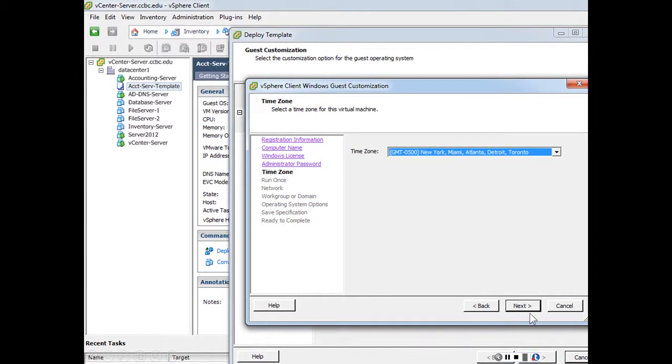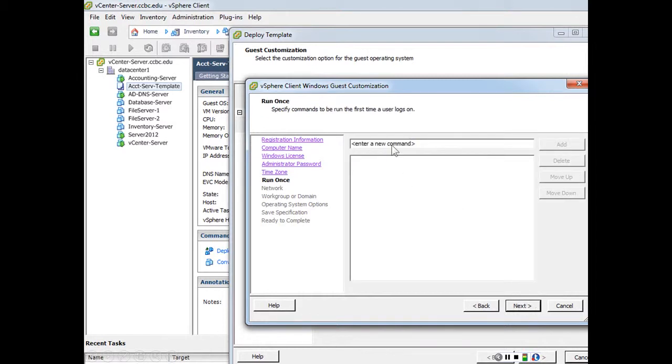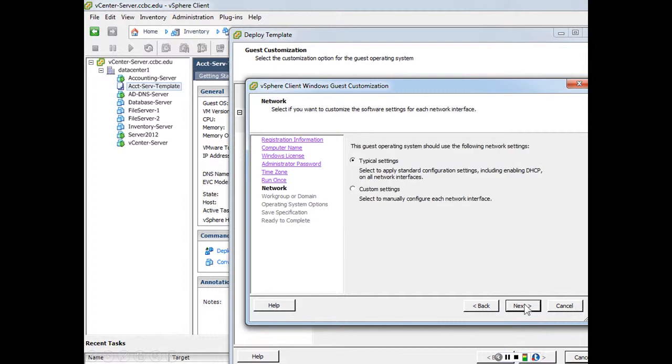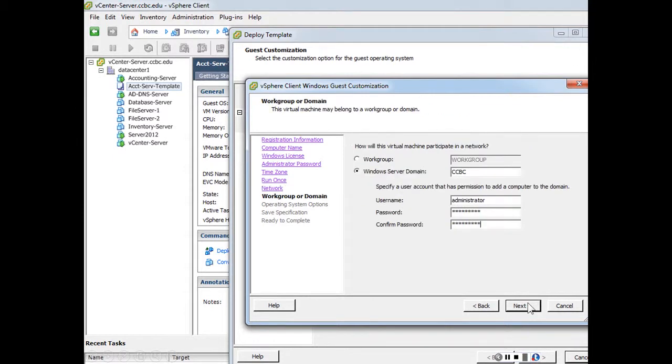Specify the time zone, followed by Next. I can specify any commands that I would like to be run the first time the user logs in, but I will not specify any, followed by Next. Then I can specify my TCP/IP settings. I can select typical settings, in which case it will be a DHCP client, or if I select custom settings, I can type in a static IP address, but I will leave it as a DHCP client, followed by Next.